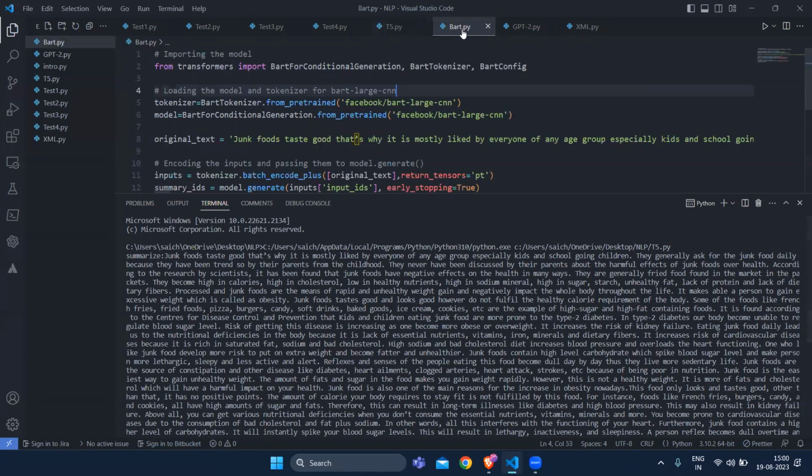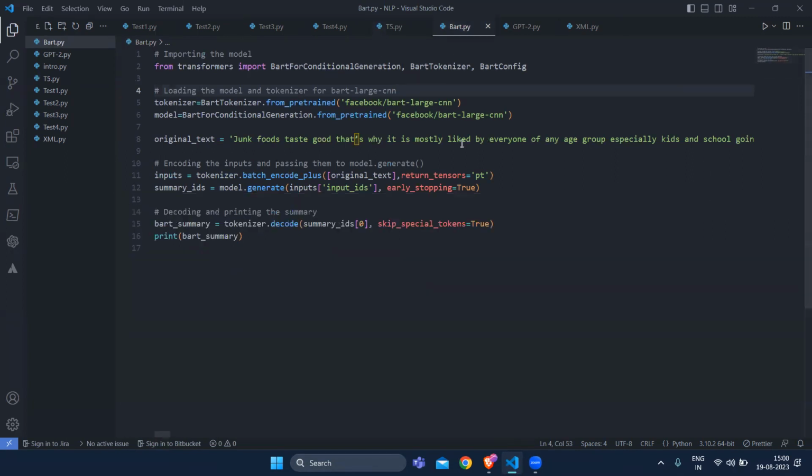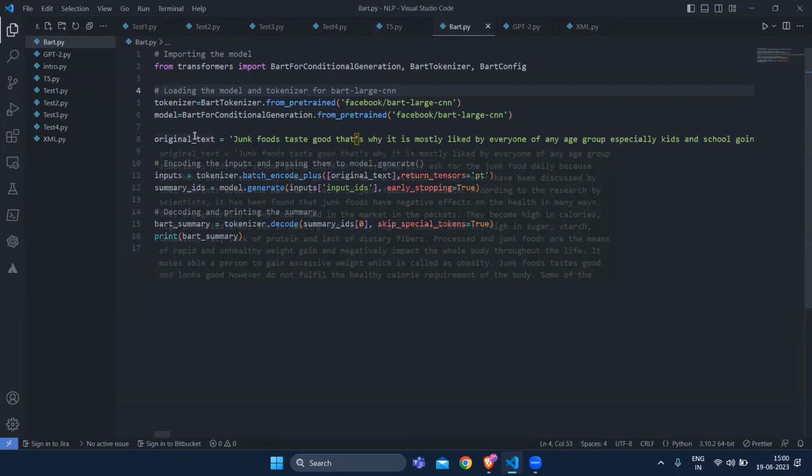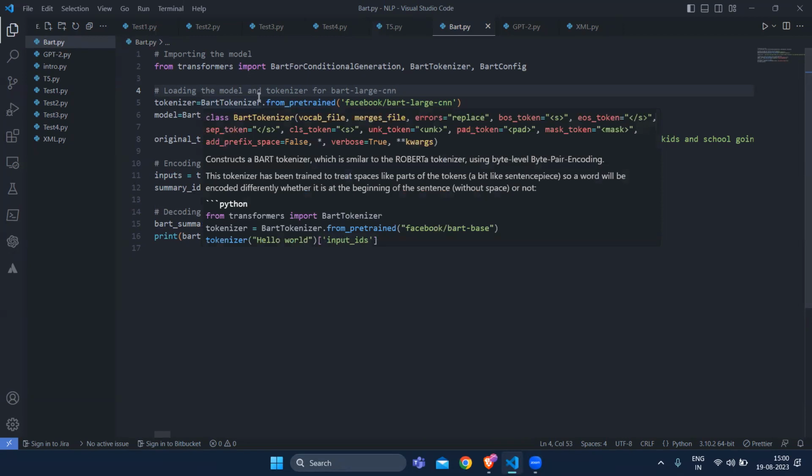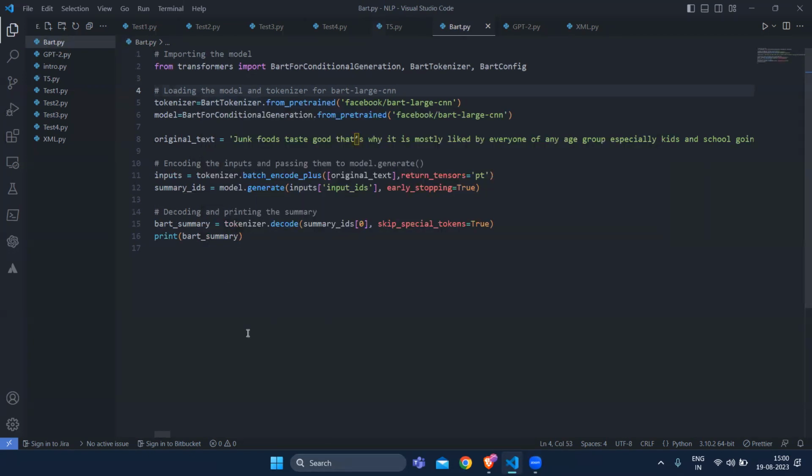Summarization with BART. This is also similar to the T5 model. Importing the model, loading the model. BART large CNN is a pre-trained model fine-tuned especially for summarization tasks. You can load the model using the from_pretrained method as shown here.